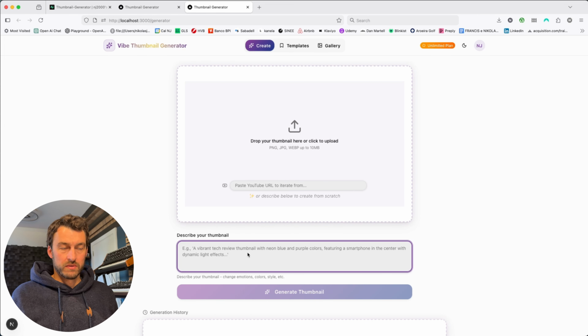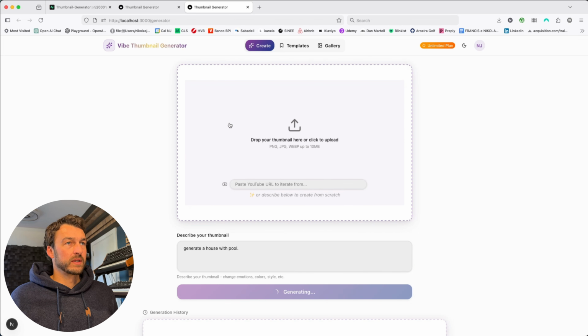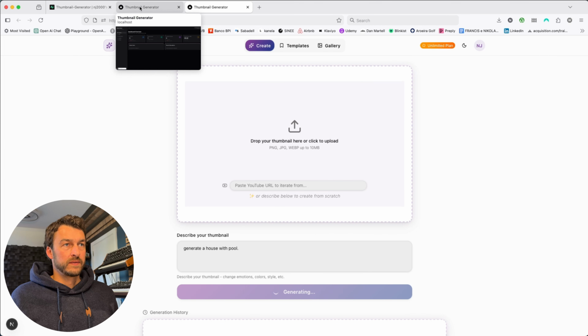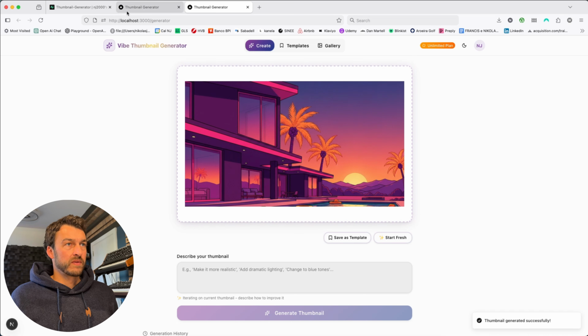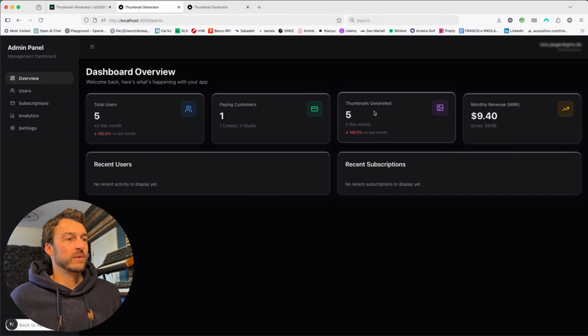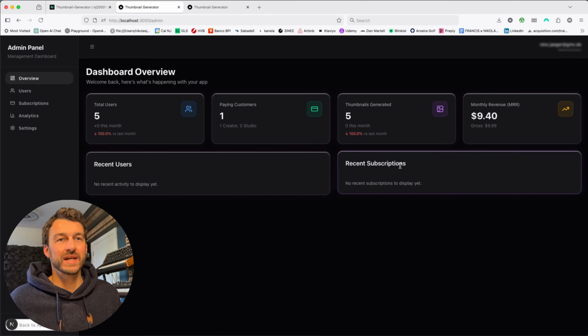Generate a house with pool. Let's just have a quick look if that really works. Boom, there we go. So the data here works live, which is very nice. That was actually a cool test.